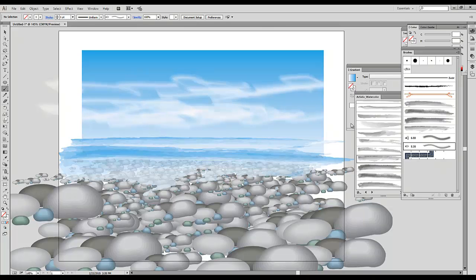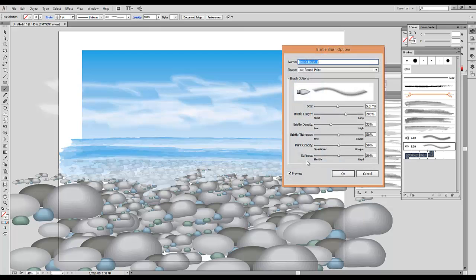And if you need, you always can adjust your brush by double clicking on it inside of brushes window. Make sure you click on preview and then you can increase the size and maybe decrease the opacity to make clouds slightly more realistic.